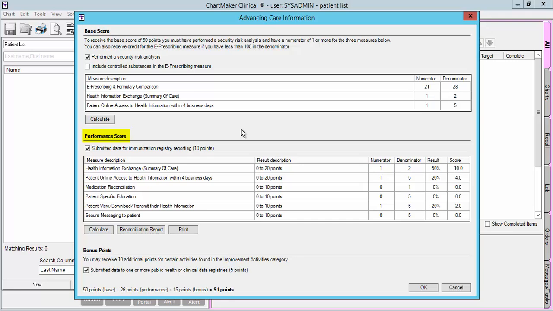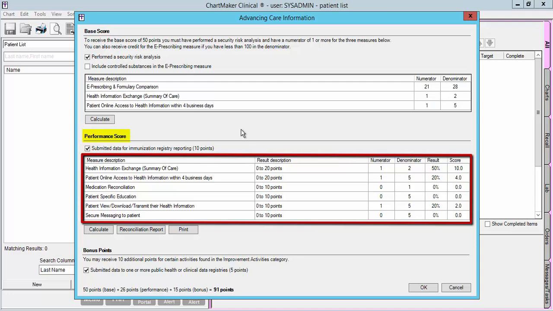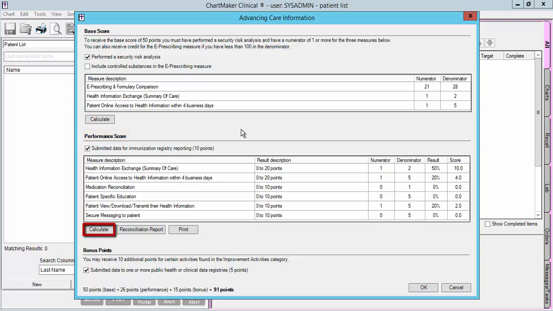Next is the Performance Score section. The first option lets you check off whether you have submitted data for an immunization registry. This grants you 10 points. In addition, 6 measures can be calculated for up to an additional 10 to 20 points, respectively. Once you have selected your options, you can calculate your estimated score by clicking the Calculate button. After the system is done calculating, your scores will appear in the corresponding columns in the grid. If necessary, you can also run a reconciliation report and print the results via the corresponding buttons.